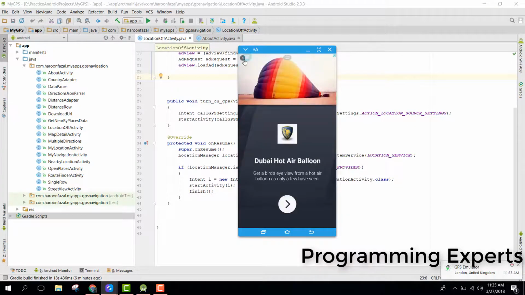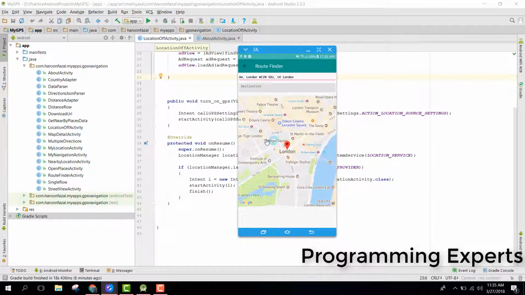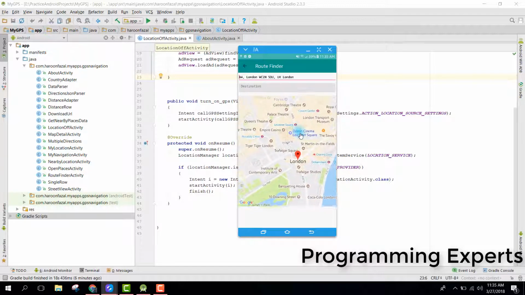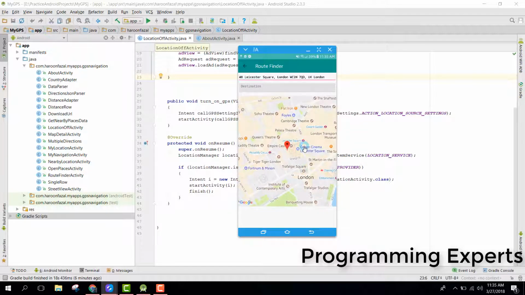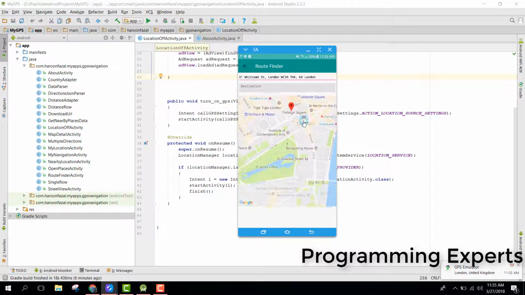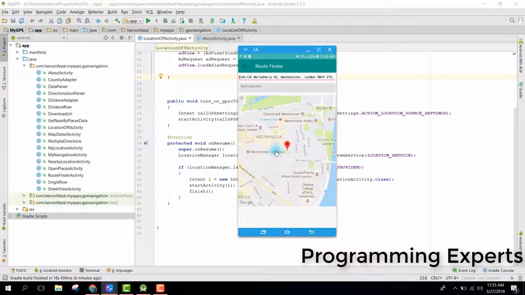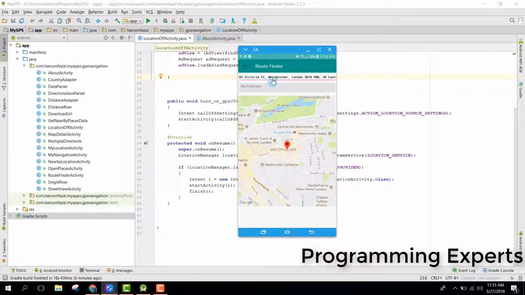You can find the route of any place you want. The good feature which I have introduced in this app is that if you move this, you can see the marker is moved and the location here is changed. This is the black dot here. So wherever I want my marker, let's say here, and let's change that.